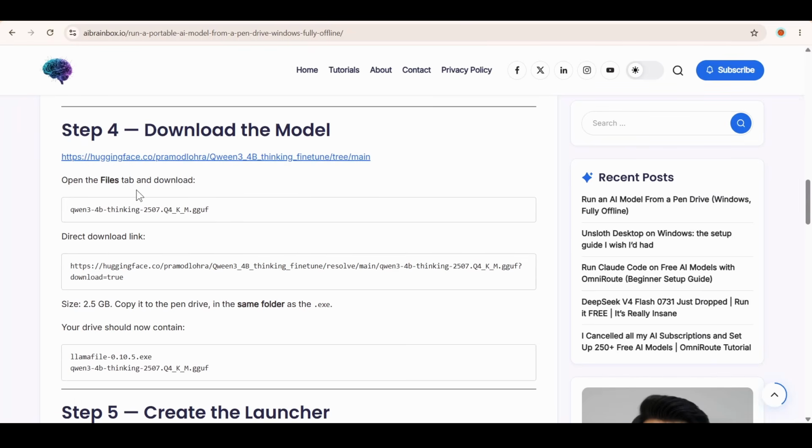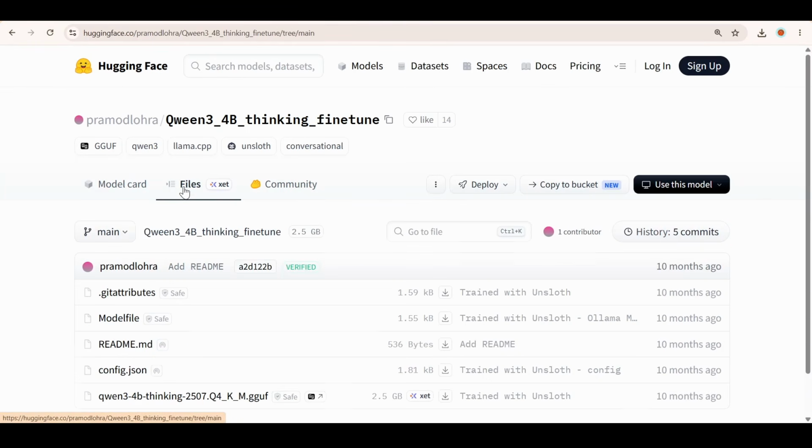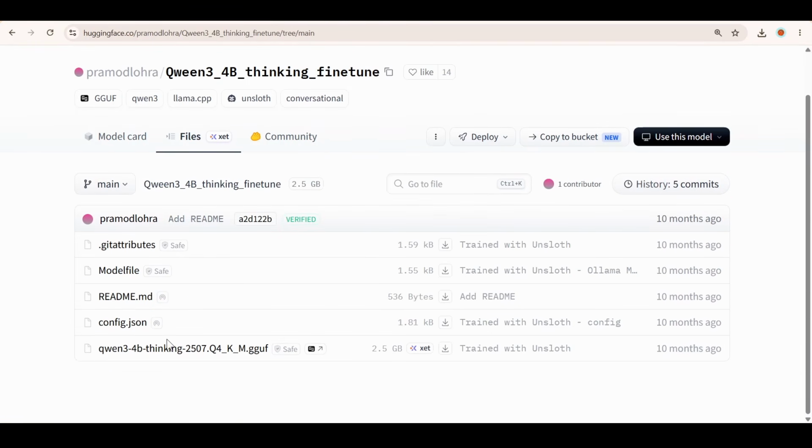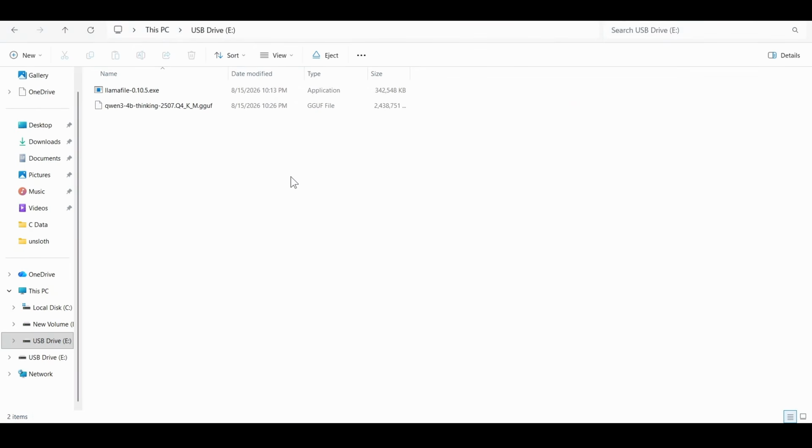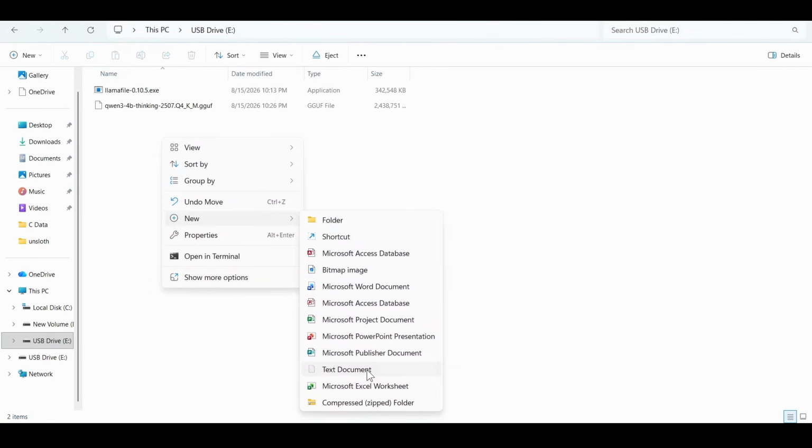The model link is in the article, and I'd use that rather than searching, because model names are easy to typo. Open the Files tab and download the GGUF. It's 2.5 gigs, so give it a minute. Then copy it onto the pen drive, right next to the llamafile executable. Same folder, both files.